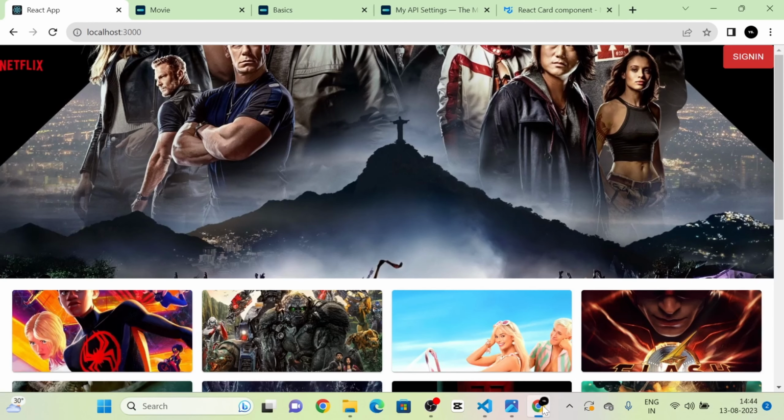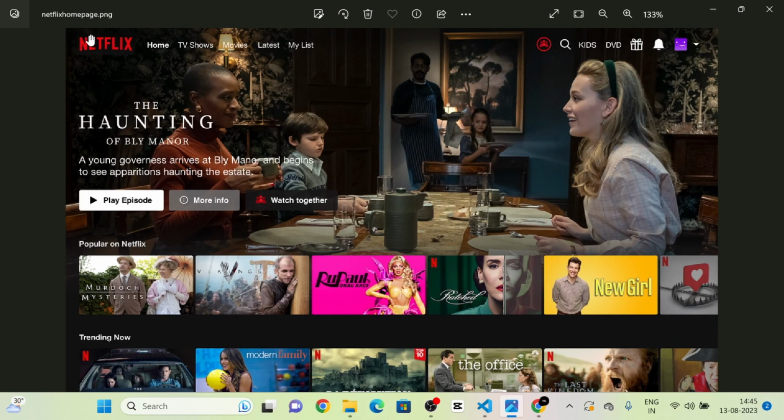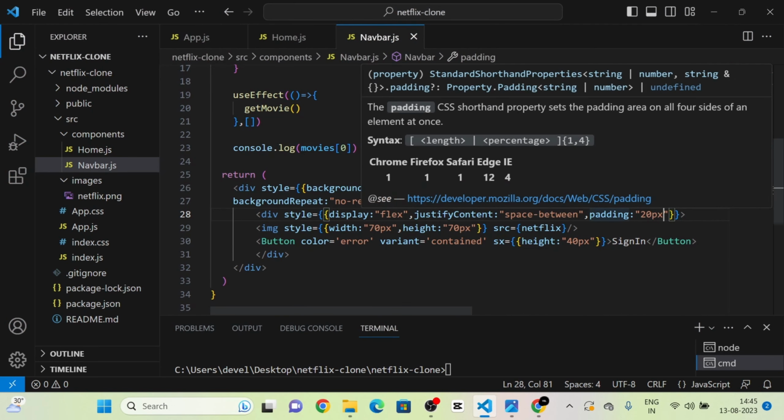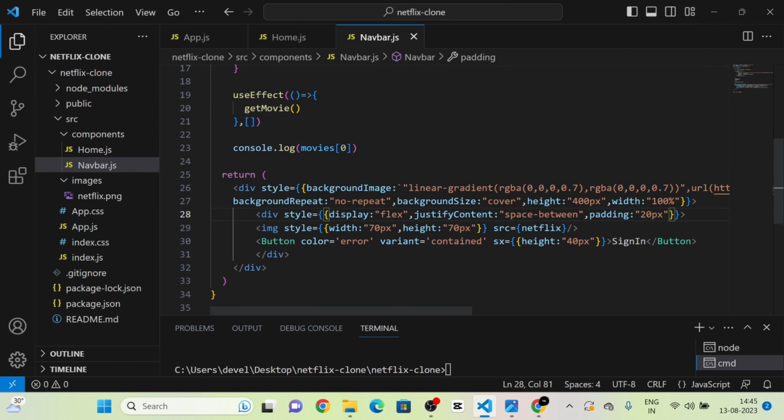So now you can see that there is a Netflix logo at the beginning of the navbar and a sign in button at the end of the navbar. I think it is fine. I'm going to increase the size of this logo more, and set the image width to 90, height to 90.